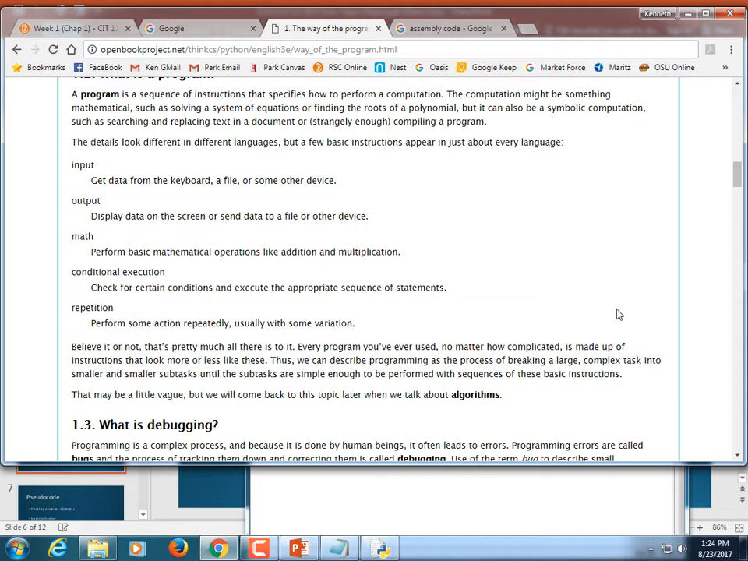So, repetition is to repeat some action repeatedly, usually with some variation. I'm going to continue until I find a parking spot, or until I'm full, or until it stops raining.